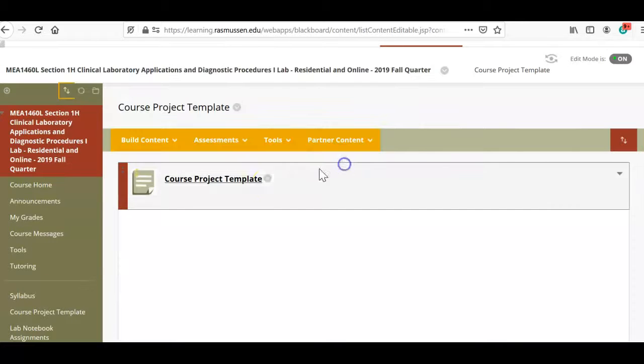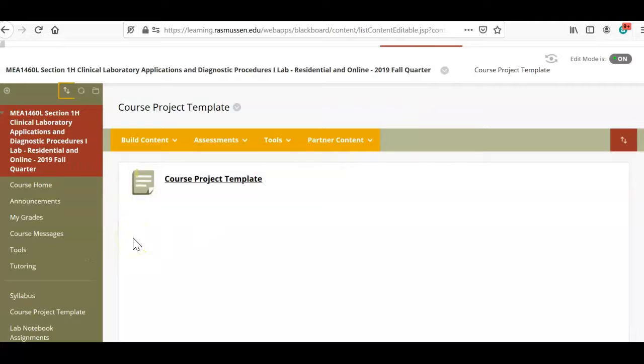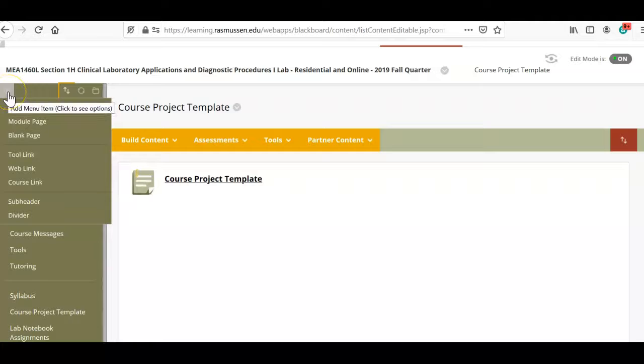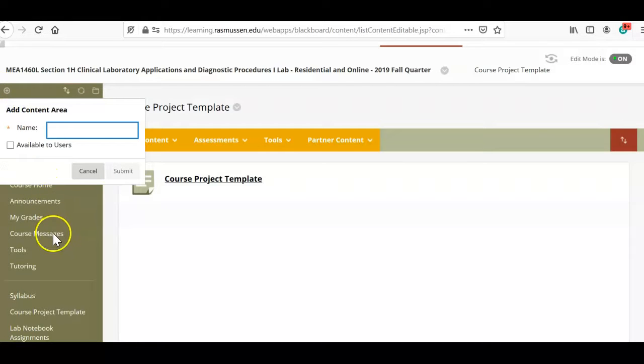and then it'll put it in the area that you want it. Okay. The other thing is if you want to add a section over here, like I added this course template section, you can add a section and you can say it's a content area. So I'm just going to call it test area, whatever. Okay. And then I'm going to say it is available to the users, and then I'm going to hit submit.